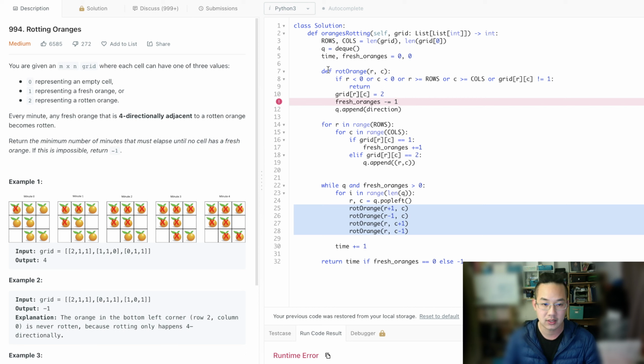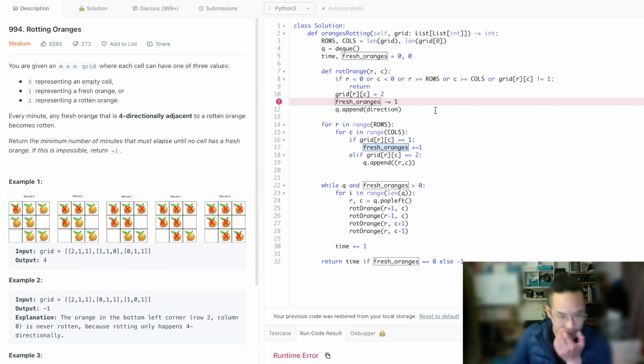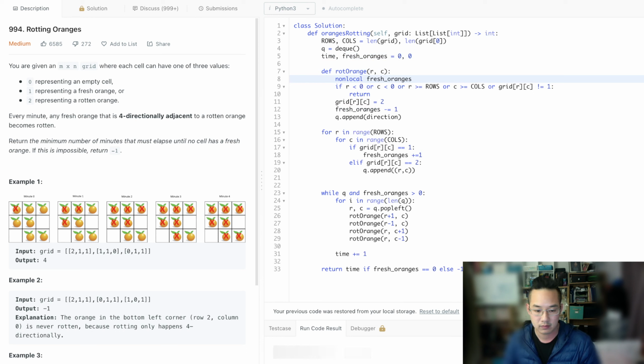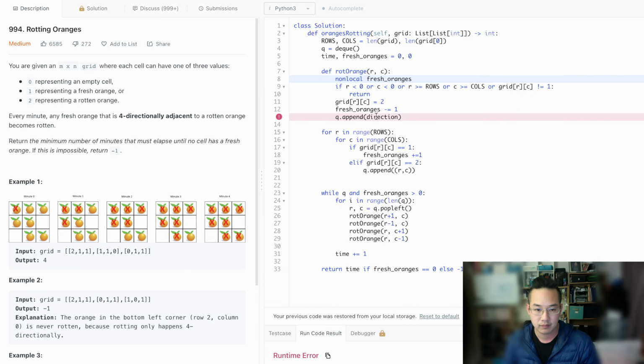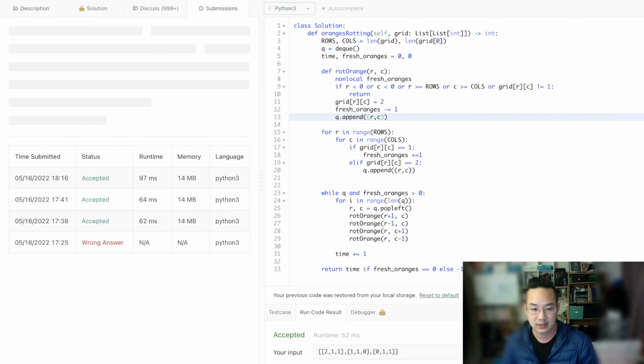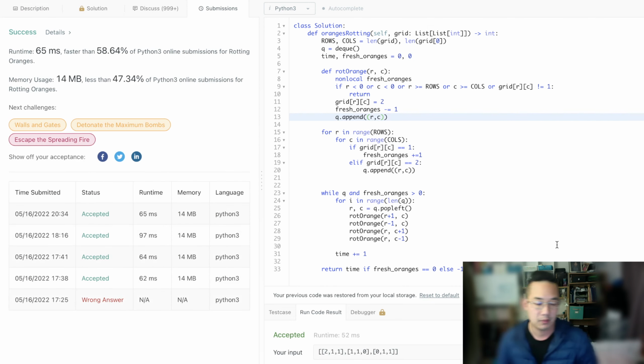Huh, fresh oranges? Okay, that did not work completely, but do we still need fresh oranges? Yes, we do. Okay. Nonlocal fresh oranges. Append R and C. Perfect. Look at this. Perfect. So we cleaned up our code for rotten oranges as well.